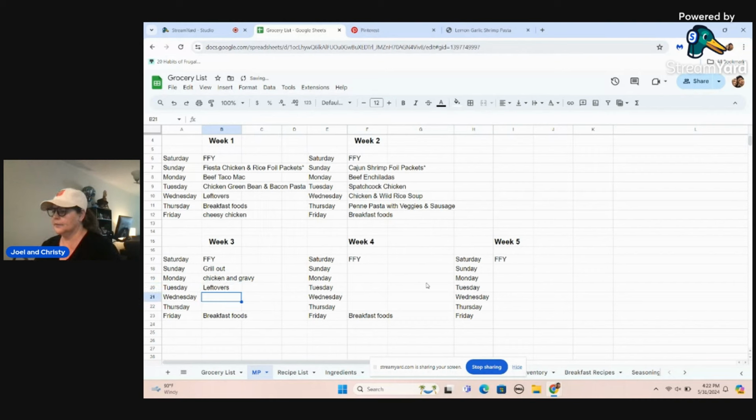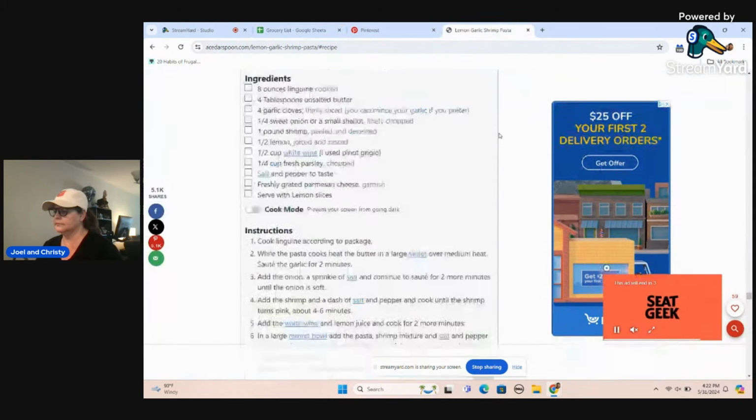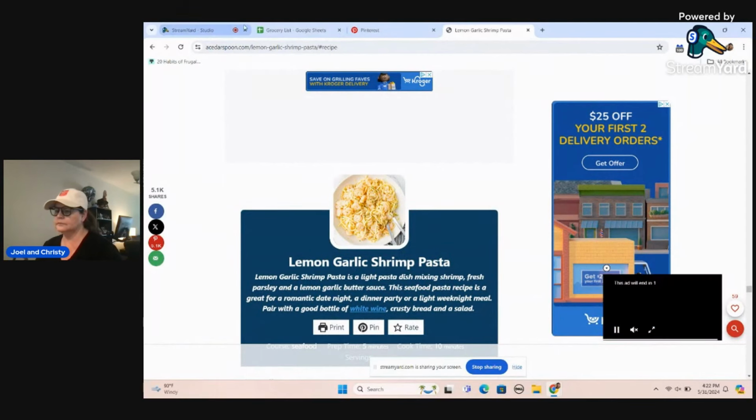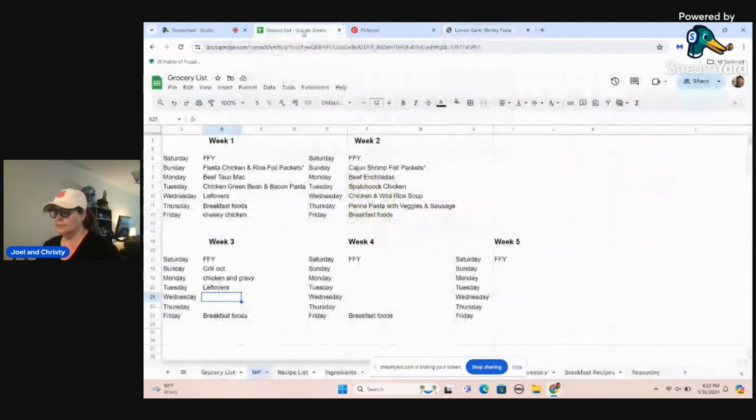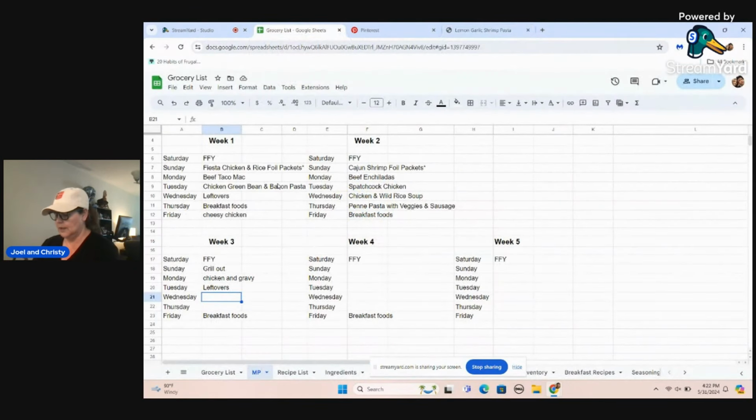And let's see. Okay, if we grill out, we'll have hamburgers that night. So I'm not going to put a beef dish here. Instead, I'm going to go over here to this lemon garlic pasta. Lemon garlic shrimp pasta. I'll put a little asterisk there so I remember it's a new recipe.